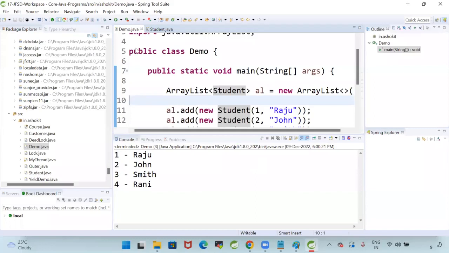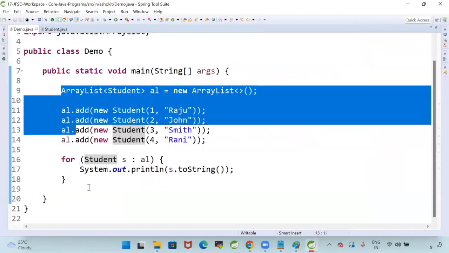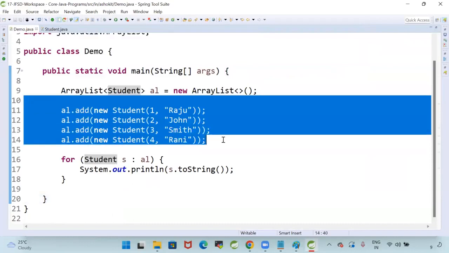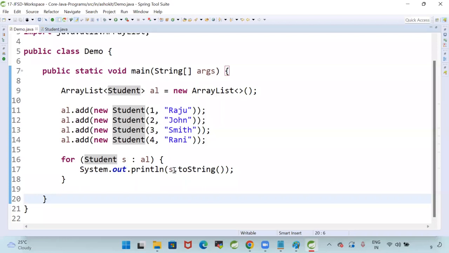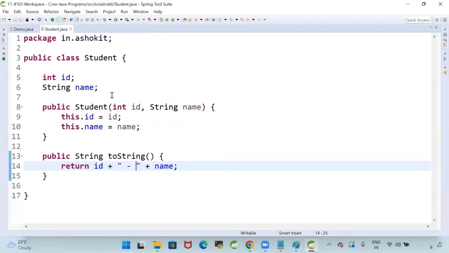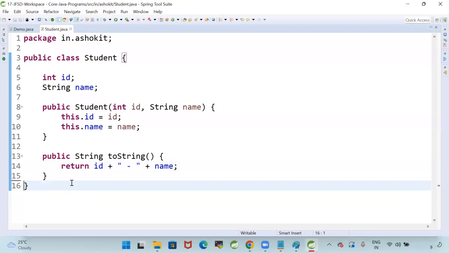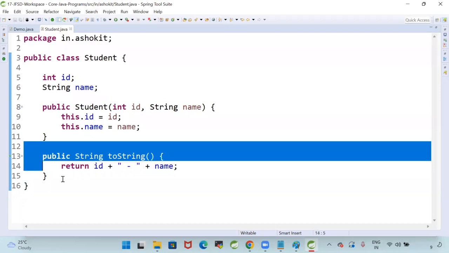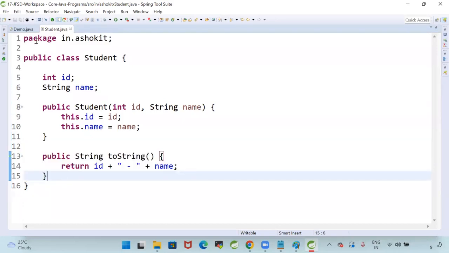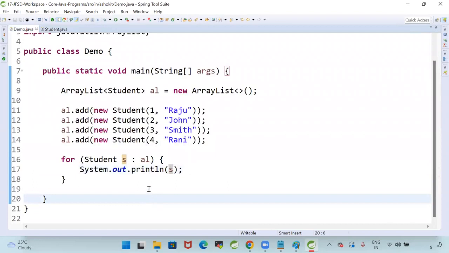I am able to store user defined objects in the ArrayList class. I stored 4 objects. I am trying to iterate them by using a for each loop, and I am printing the object on the console. When I print the object, internally it will execute a toString method. I don't want to execute the Object class toString method. That's why I am overriding it in the Student class, to print the content of the object. Are you guys clear with this?